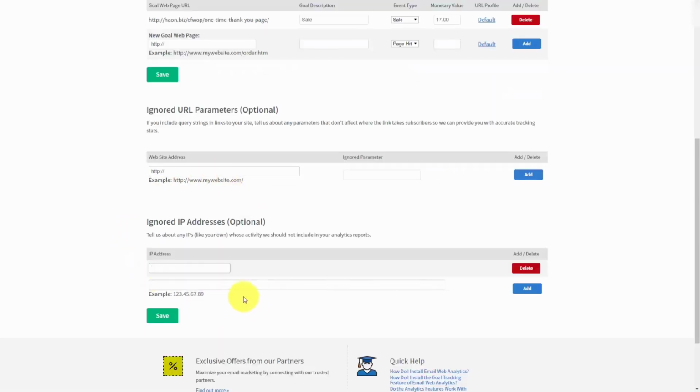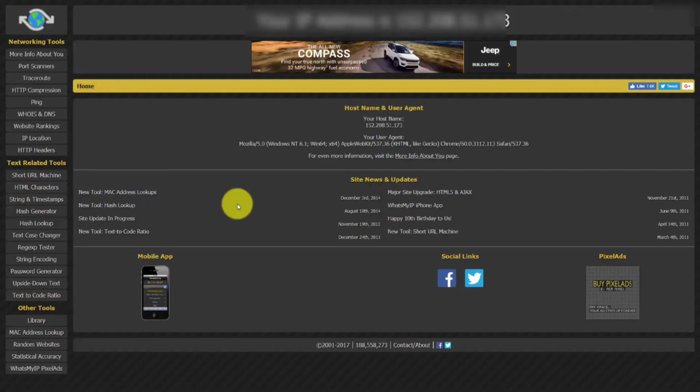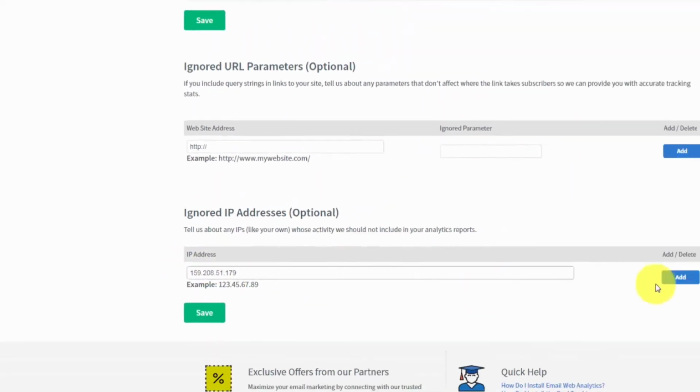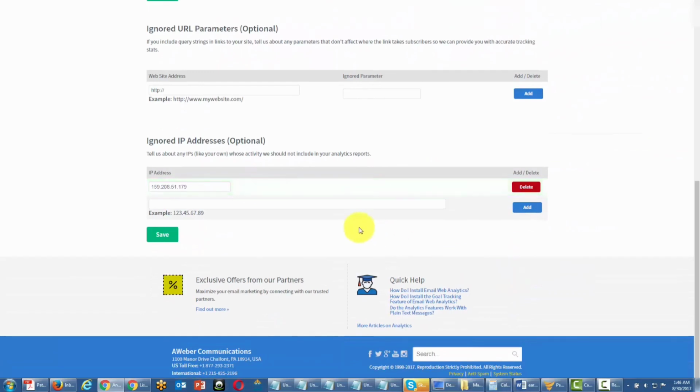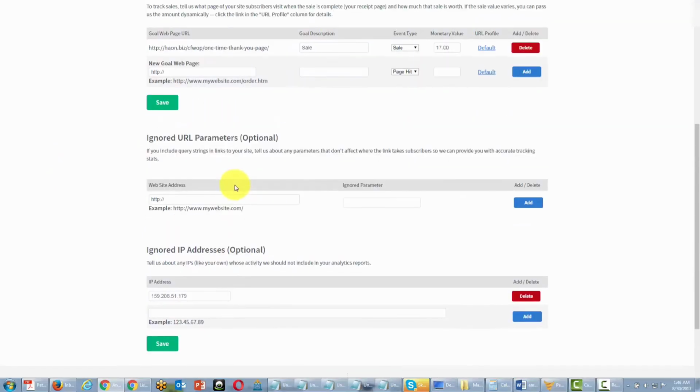Now, one last area that is optional, but you'd want to actually place here, would be making sure that you want your IP address to be ignored in the statistics. And you can do that by finding your own IP address. If you go to the website whatismyipaddress.org, you will be able to find out what your IP address is. You can actually place that inside of Aweber. Once you've gathered that IP address and you've written it in, you can actually click Add. And you can add any number of IP addresses that you think will actually throw off your stats if you were visiting the pages where you are actually tracking goals.